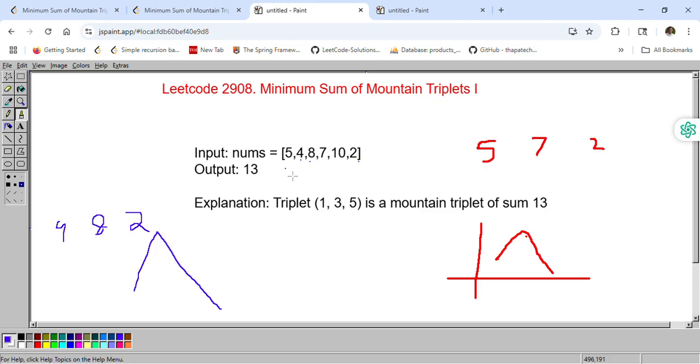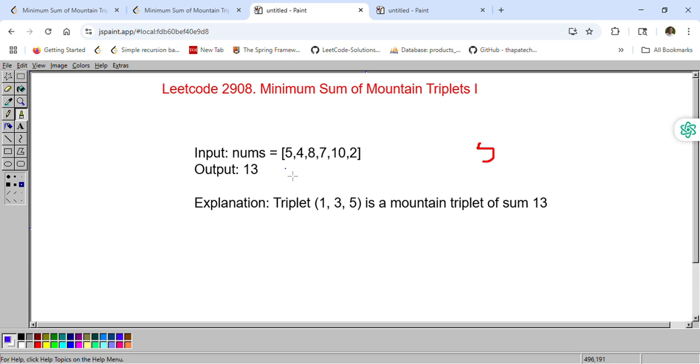Because checking each possible combination would be overkill, we have to find a better way to solve that problem. You must have noticed that when we say it's a mountain triplet, then for example, let's say 4, and then 8, and then 2. This is your mountain triplet that you can see here, 4, 8 and 2. So we know that it's a mountain triplet. What property makes it a mountain triplet?